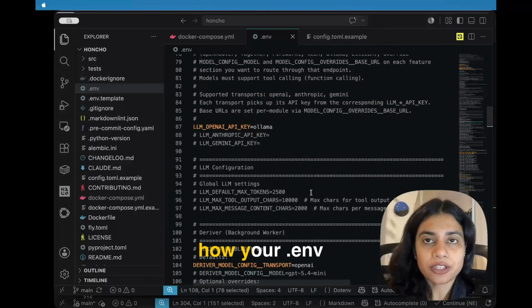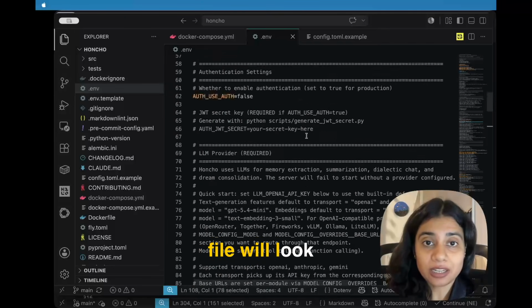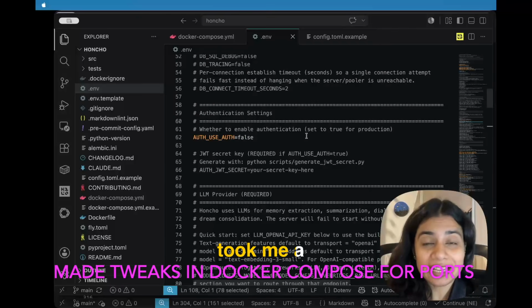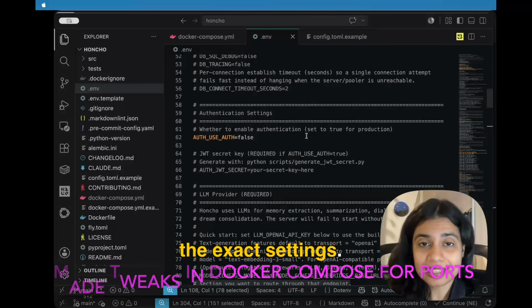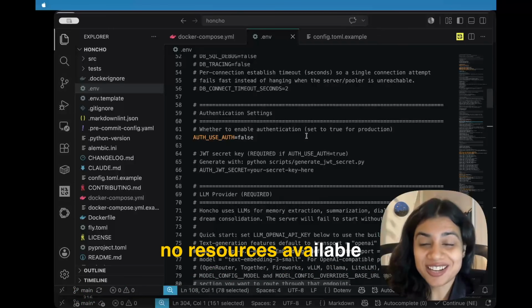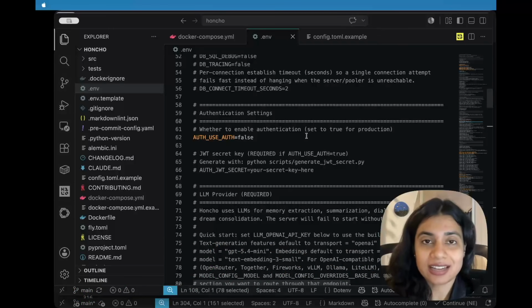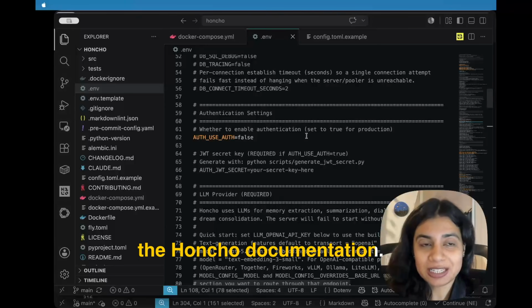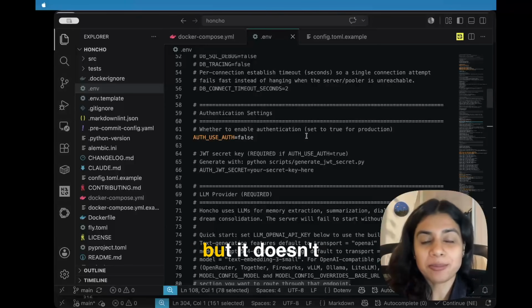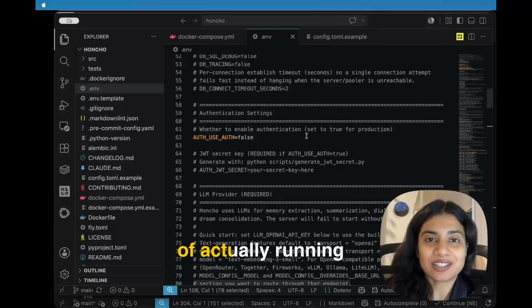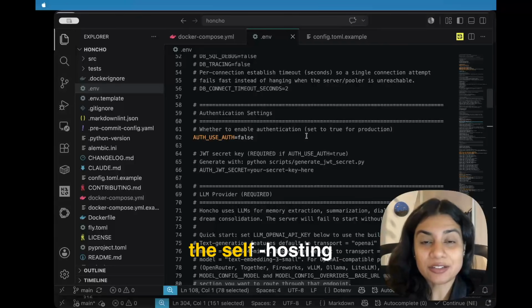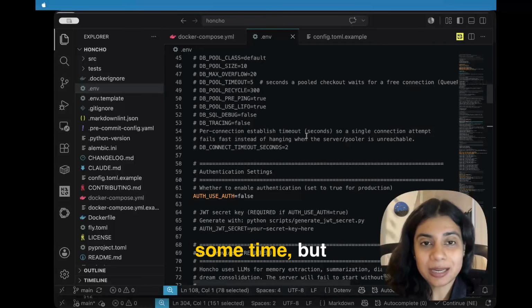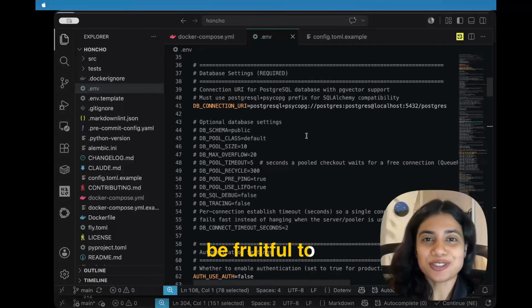So this is how your .env file will look. It took me a lot of time to figure out the exact settings. There are literally no resources available on the web that can help you with it. I even checked the Honcho documentation. It just talks about self-hosting, but it doesn't go into details of actually running the self-hosting setup via Ollama. So yeah, spend some time, but I think it is going to be fruitful to all of you.